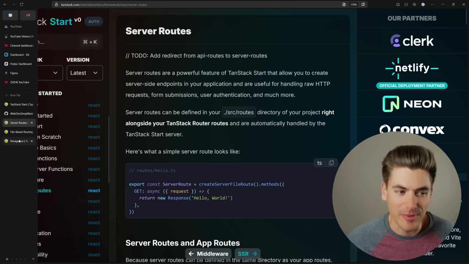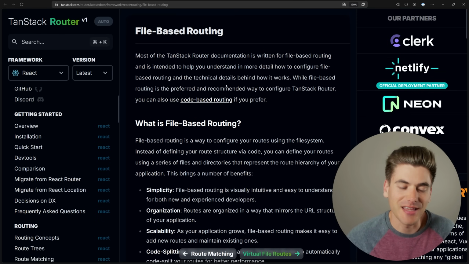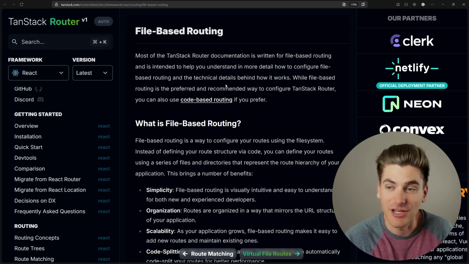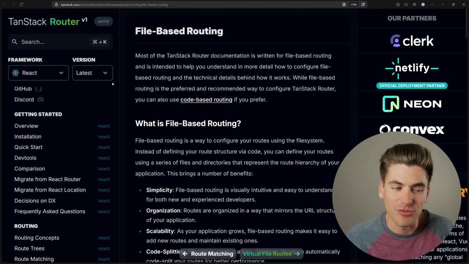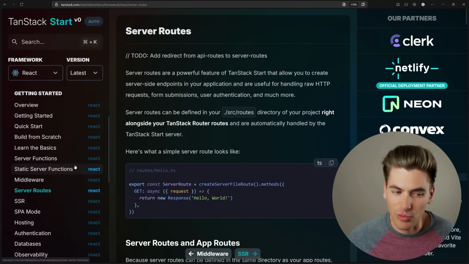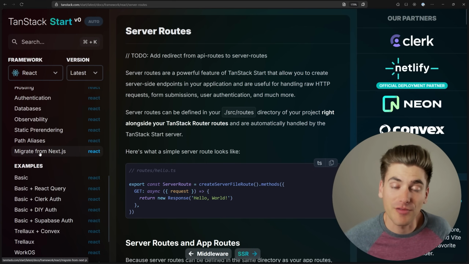I remember I had file-based routing and navigation, and if I look at this, this actually references the Tanstack router documentation, which makes a lot of sense because this is built on top of Tanstack router, so I may read through this. But one thing that I noticed when I was scrolling through the site here is they have a section for migrating from Next.js.